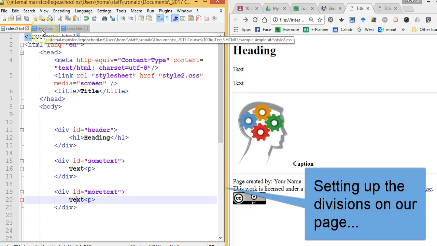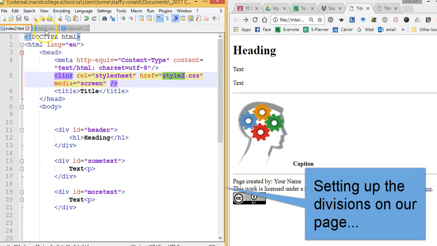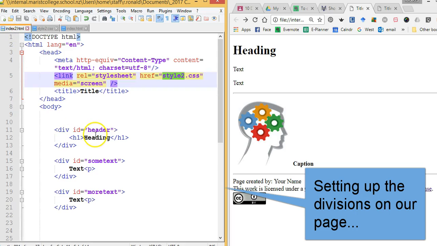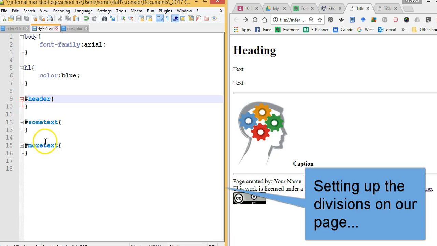The other thing I've done, which I'll show you in a second, is I've linked it to a style sheet called Style 2, and Style 2 so far I've set up, and it's got the three divs that link with these three divs here. See how in purple they're called header, some text, and more text, and in the style sheet I have header, some text, more text.